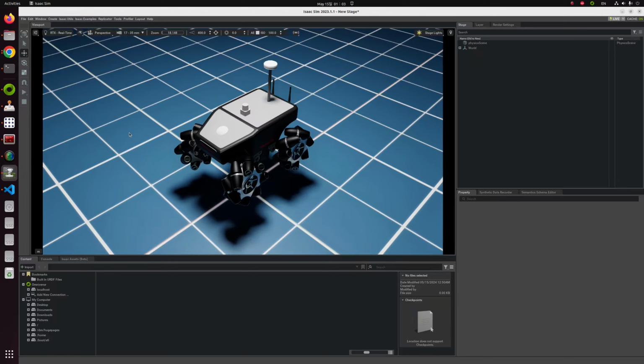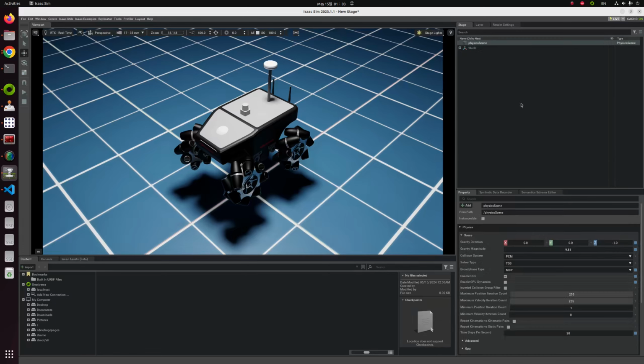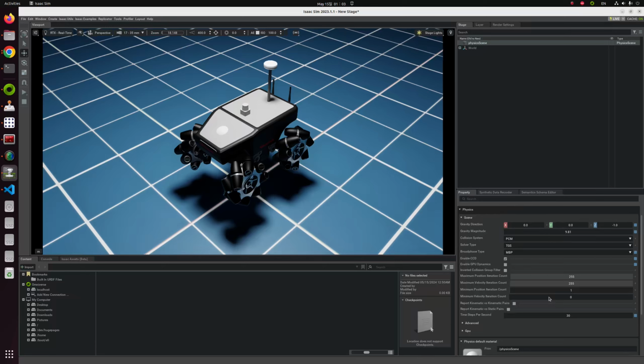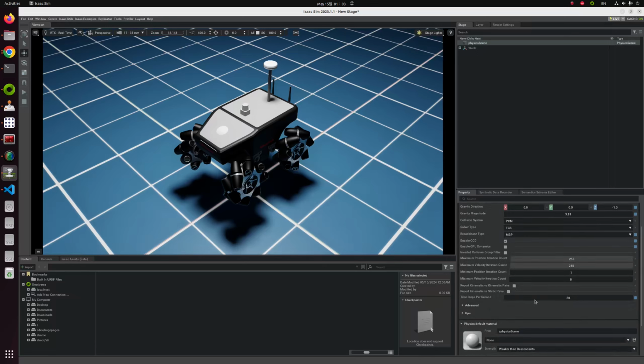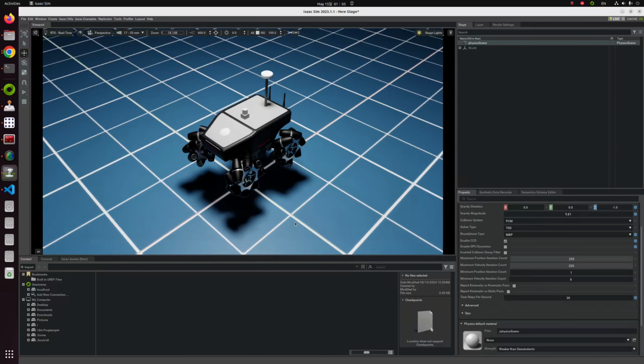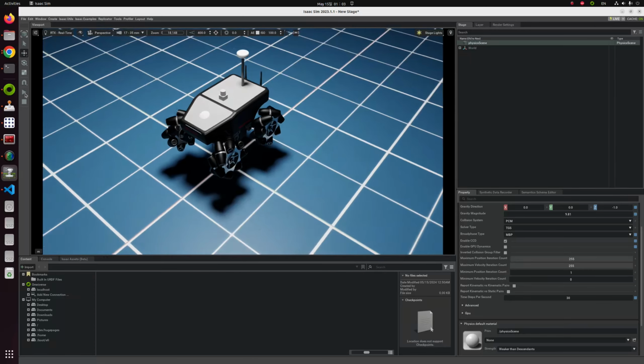Finally, there's a point to be aware of during Mecanum wheel simulation. If you look at the physics scene in Isaac Sim, you will notice that the sim steps per second is set to 30. If you increase this to 60 or higher and run the example again, you will see some kind of errors during the left and right movement.